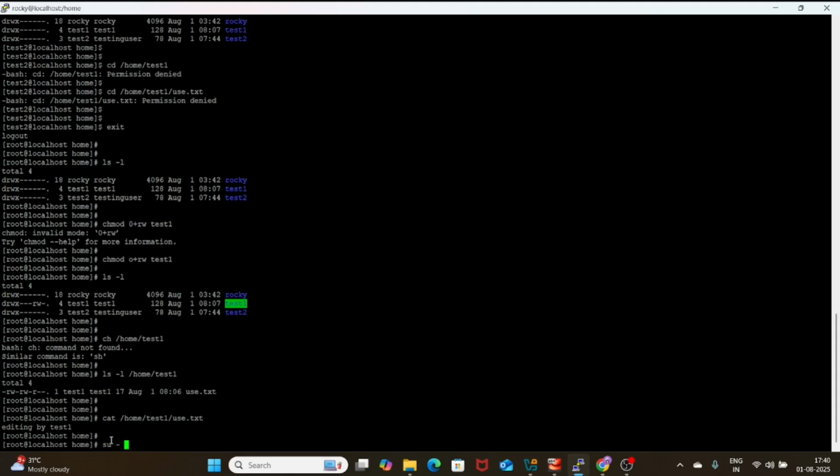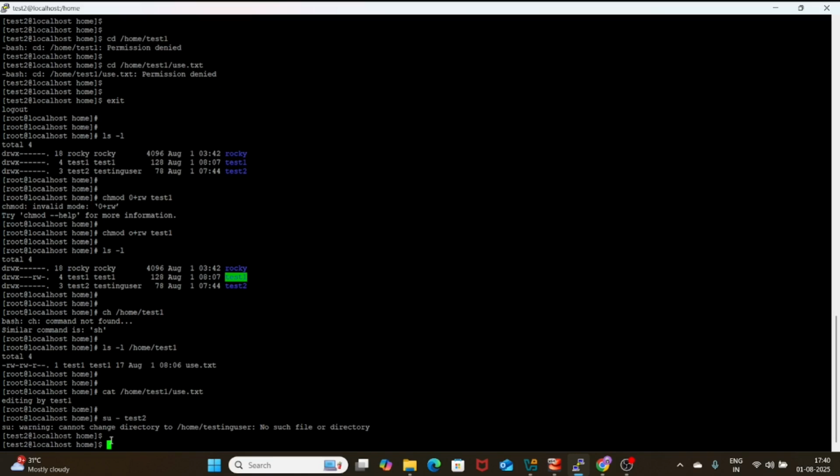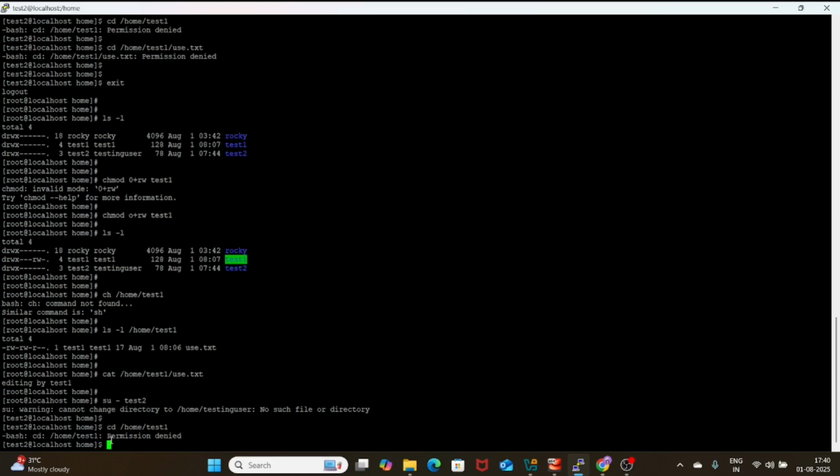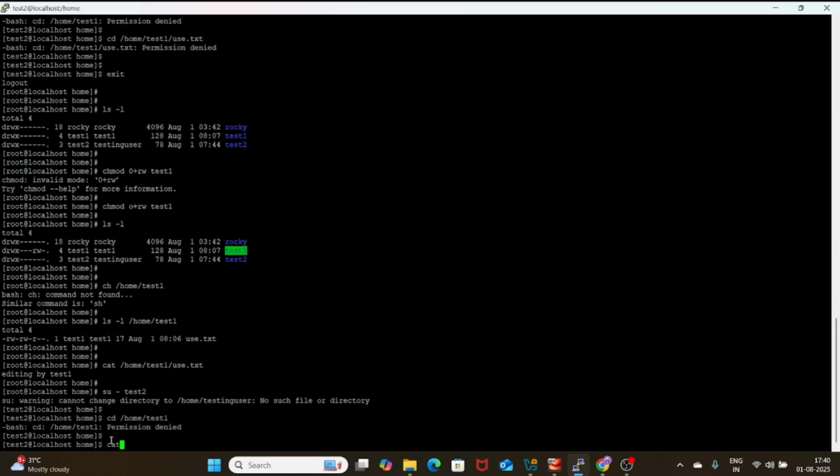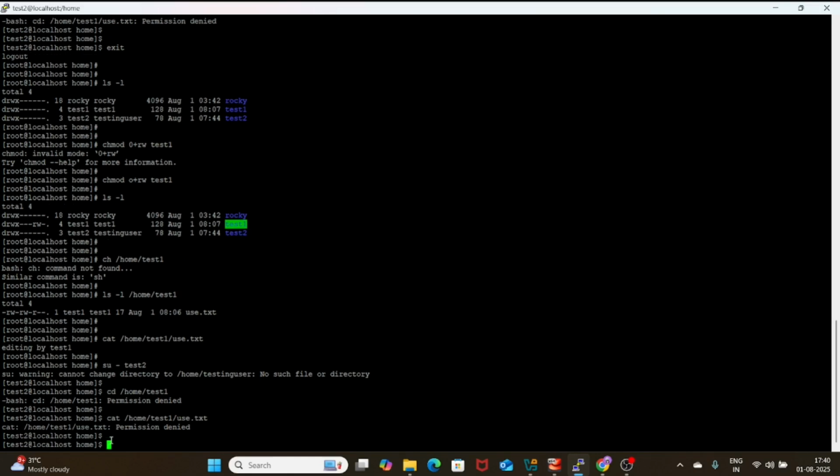Now I will go with test2. Now I'll show you if I can access the directory or not. It says permission denied, correct. Home, test1, and whatever file name use.txt. Still it says permission denied. Why? Because if you want to go into use.txt, the test1 directory needs to be executable, which means the test1 directory for others should have the open option.